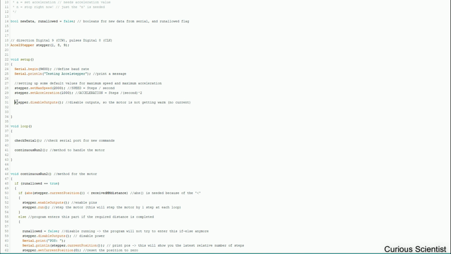And then I also disable the outputs, which should mean that there is no current flowing across the coils. I do this because I don't want the stepper motor to get hot.